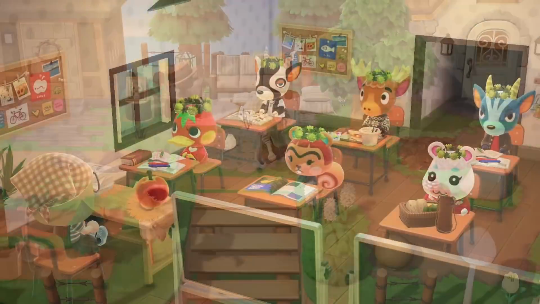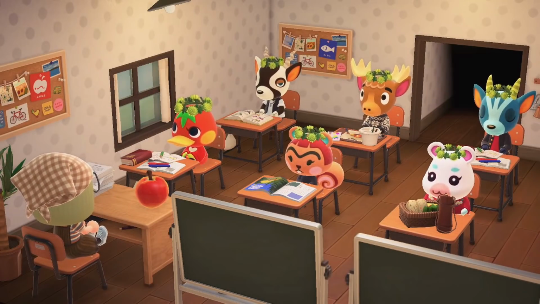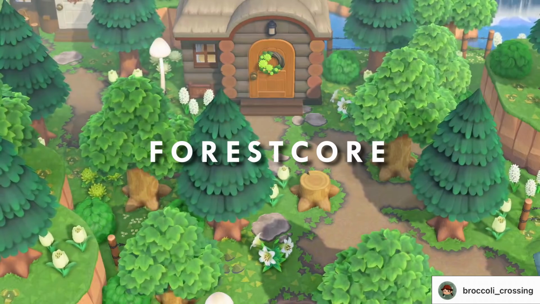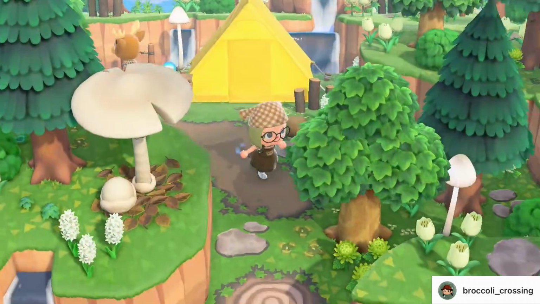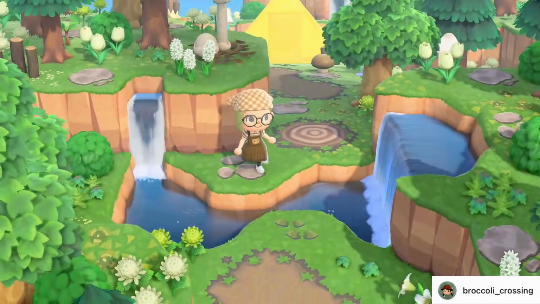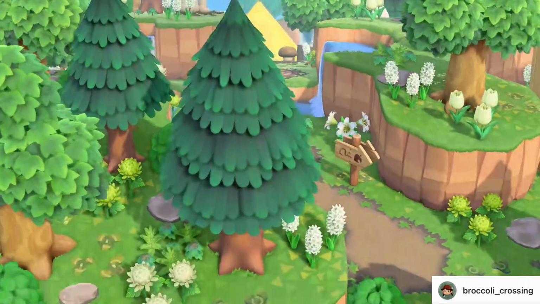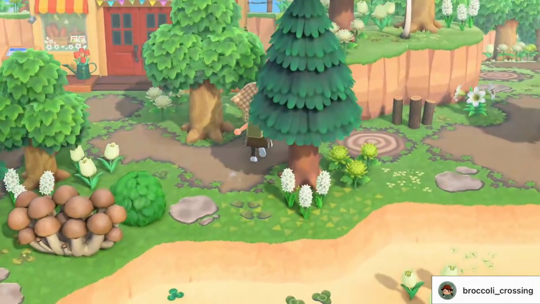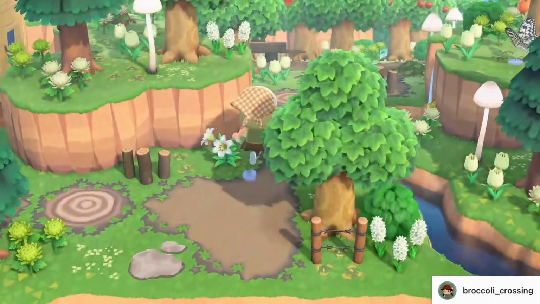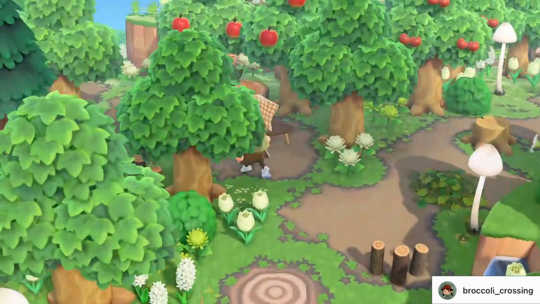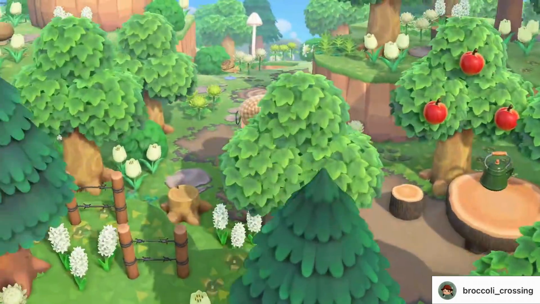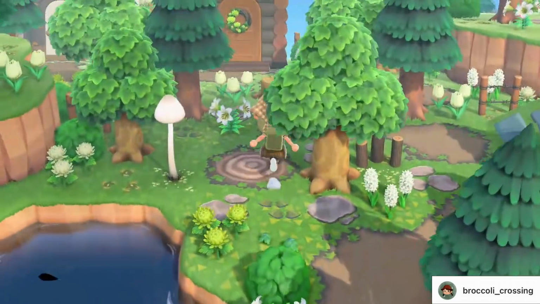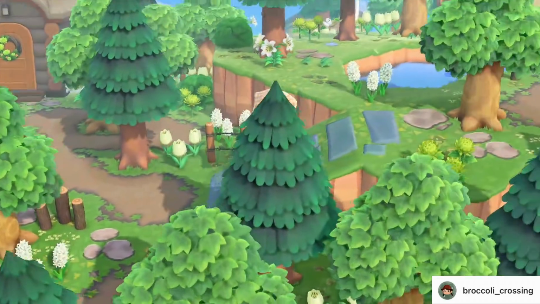The next aesthetic that we're going to be discussing is the so-called forestcore. Now this one is also very closely related to cottagecore, so a lot of the key items and also key villagers are pretty much the same, but for this theme, everything will be a lot more nature related than it was for cottagecore. So these islands really have lots and lots of trees. Oftentimes you will find a very dense forest, lots and lots of plants and flowers, and nothing that seems to be artificial.